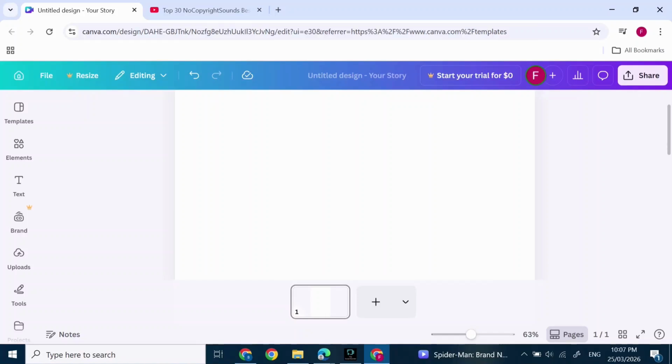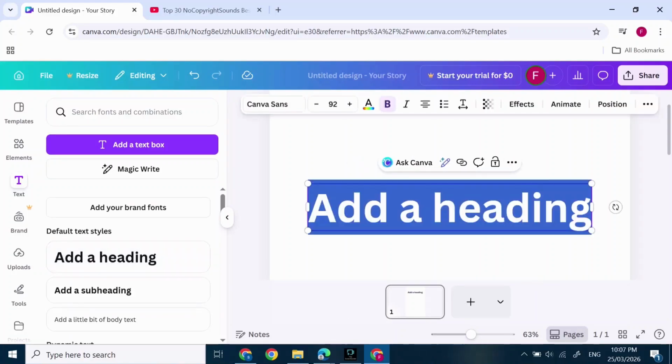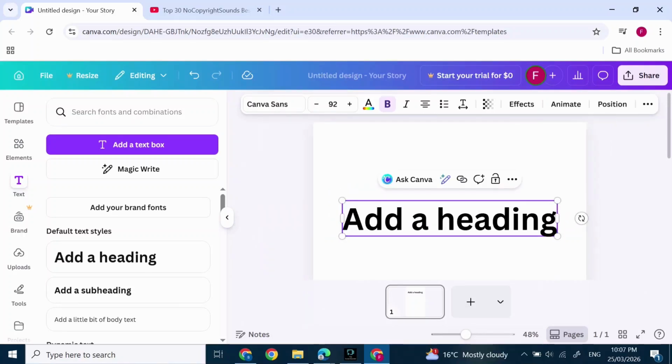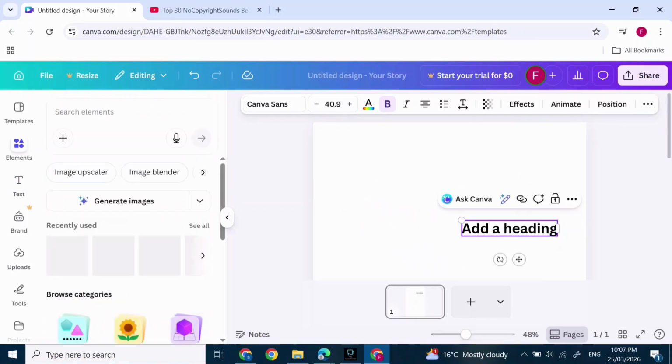First, open Canva on your device. Here, to add a text box background color, click on text on the left side. And if you click on text, you won't be able to add any background color, as it will only change the text color. So what you need to do is click on elements on the left side.